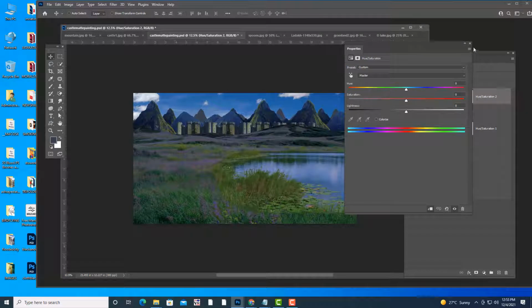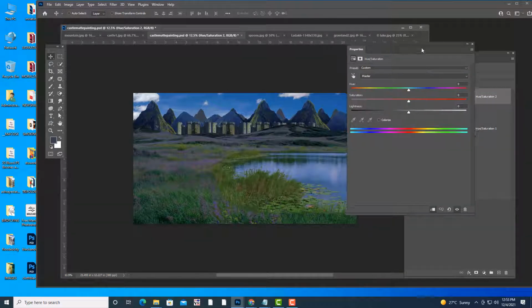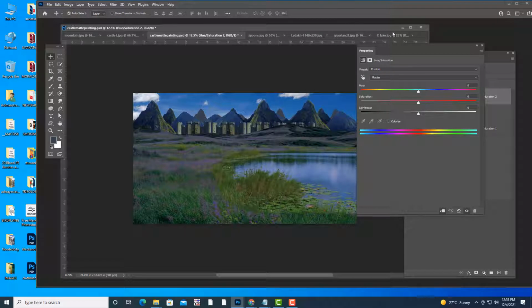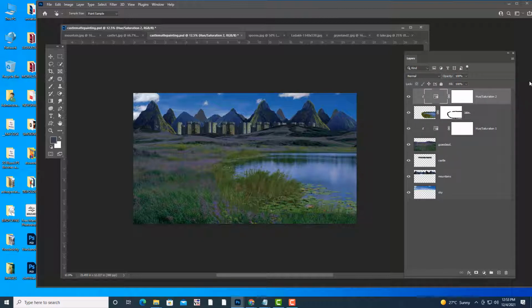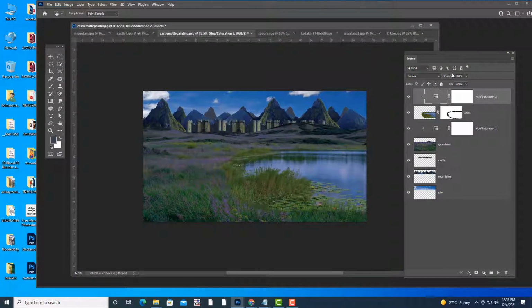Okay. So you can increase it. Okay. Now it's looking nice. Right. So now we have done color matching.